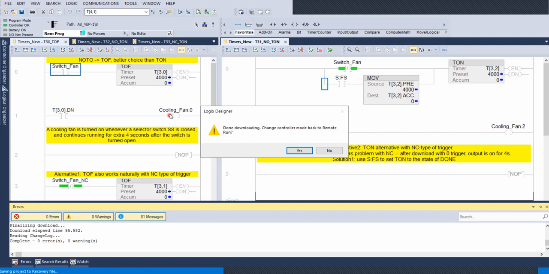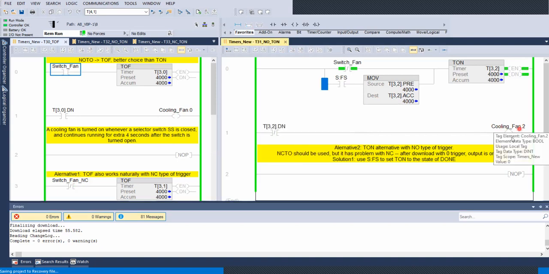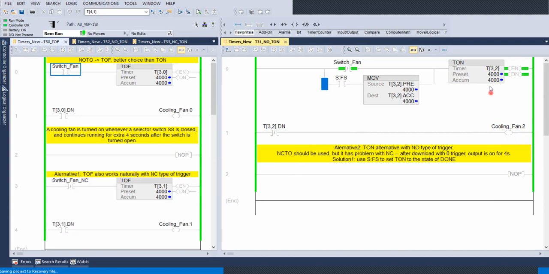So we want to see both fans will be off at the beginning because the trigger is off, right? So let's see here. It's good, it's off, right? You can see here, we already set up that as a 4 second, right? So that's good. So now if we do the testing, turn on, close the switch, you can see both. Actually, now you can see 3 fans turn on at the same time. They have the same output.